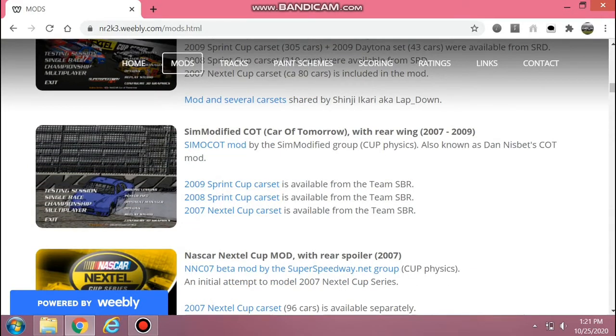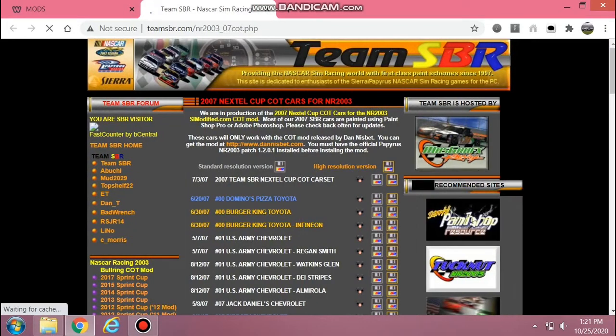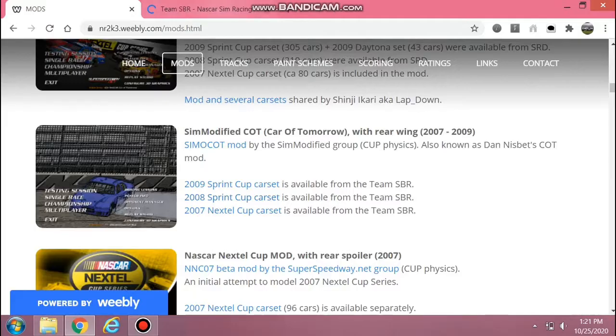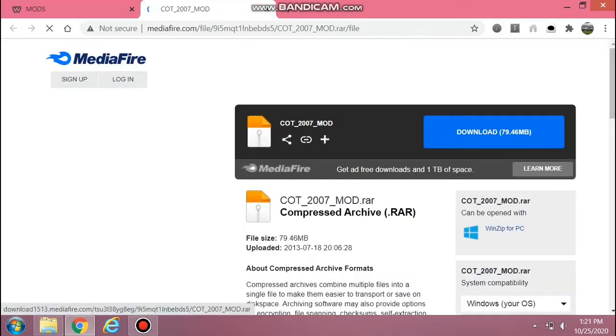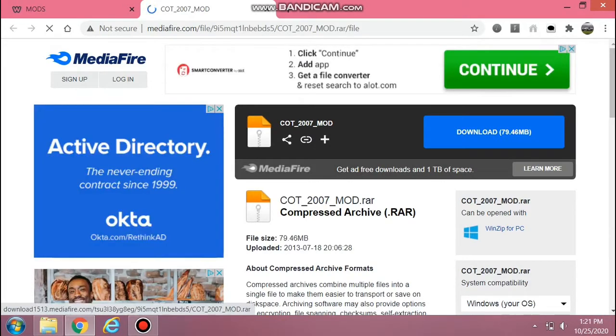So first thing you want to do is go to Nr2K3Reably.com. I link it down in the description, and you go down to the COT right here, and you see where it says Sim COT? Right here, where it says Sim COT, you want to click on that, and it'll bring you to this, and you want to download it. I've already downloaded it, so wait till it's finished downloading.